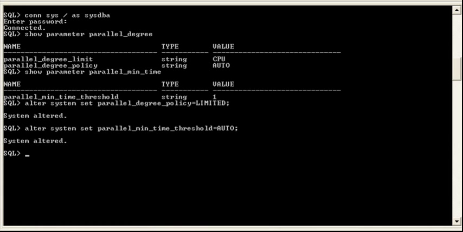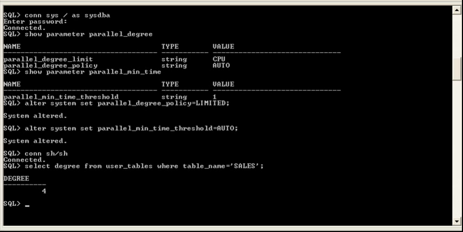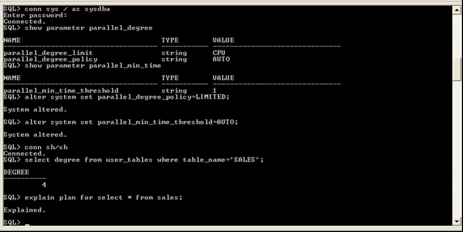Okay, we'll go ahead and check the DOP setting on the sales table. Now, a DOP of 4 was set on the sales table back in part 1 of this demo. So using these settings together, we'll go ahead and recreate an execution plan for that same query that was used throughout part 1 of the demo. So the plan's been generated, and let's take a look at it.